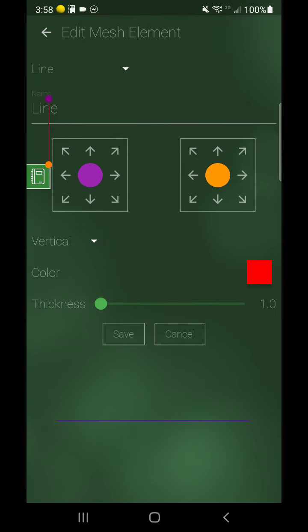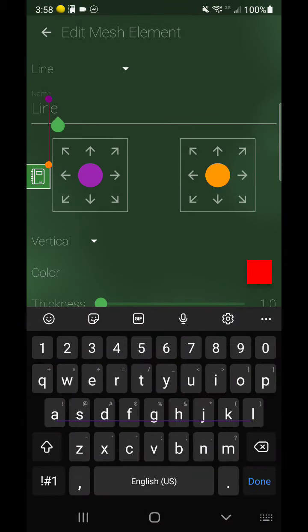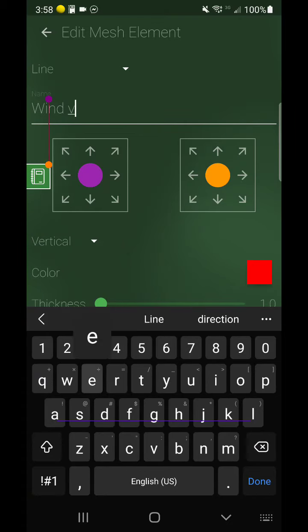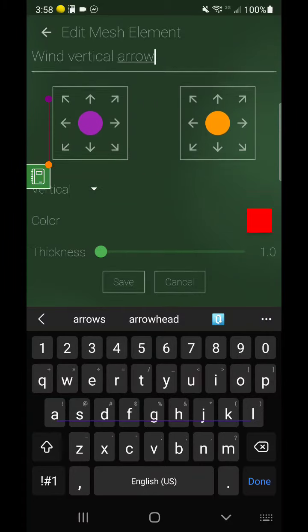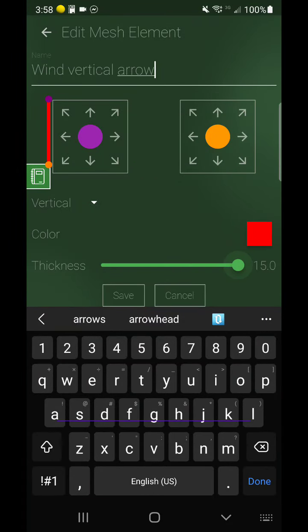As you can see, this is a vertical line, and this is an individual name. So let's just call this wind vertical arrow, which would be a good identifier for it. Thickness, we can make it as thick as we want. It gives us the freedom to do what we want.